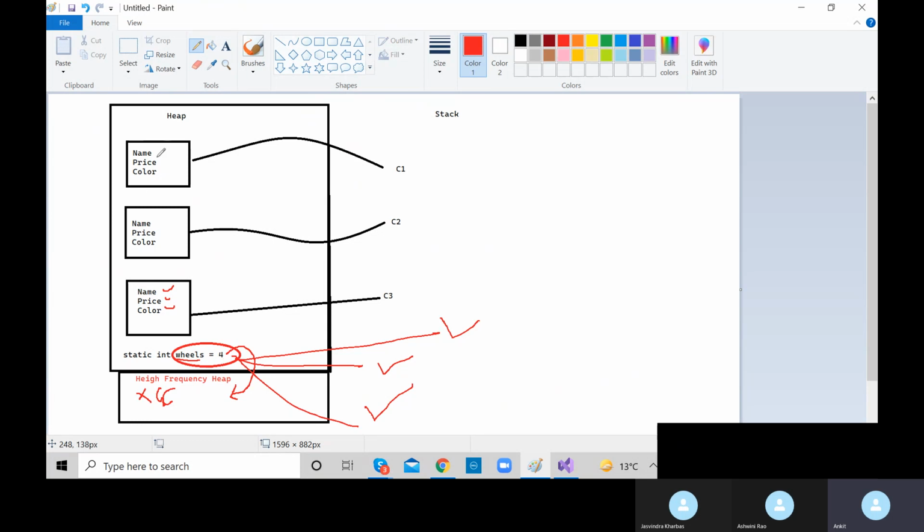Some values required throughout the application need the static keyword. But name and price may not be required throughout; they are variables and these values can be changed. But wheels equal to 4 will never change. Every car has 4 wheels. That's why we have made it static. To call this, just use the class name, or we can directly call it. Got it? Any question? Any confusion?